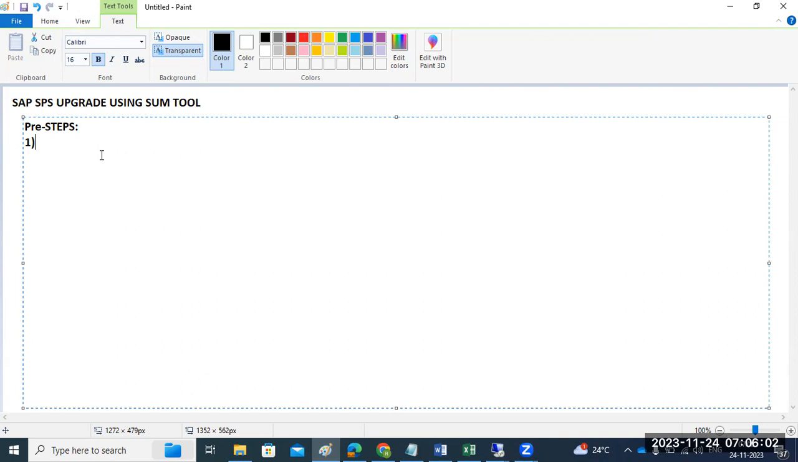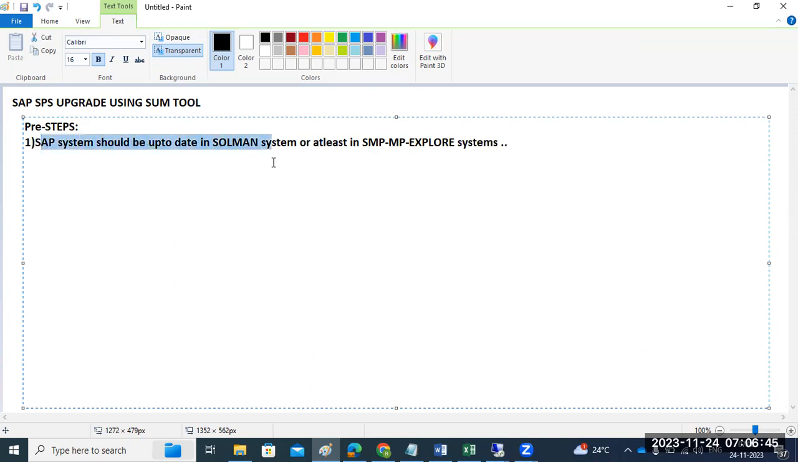So the system, like the SAP system, should be up to date. System up to date means the system component version should be up to date in the Solman Solution Manager system. Or at least, if you don't have Solution Manager, then at least in the service marketplace, in the maintenance planner, under explore systems, our system should be up to date here. Either in the Solution Manager it's up to date, or in the maintenance planner it's up to date here, either Solution Manager or maintenance planner.